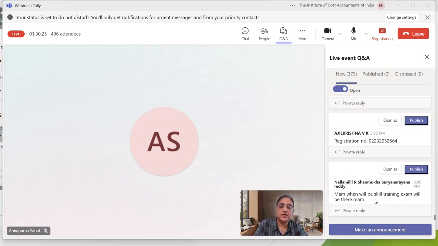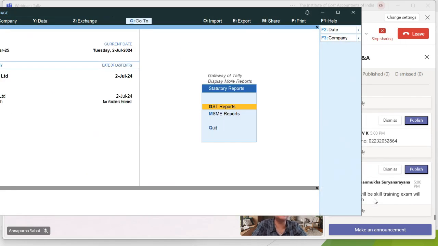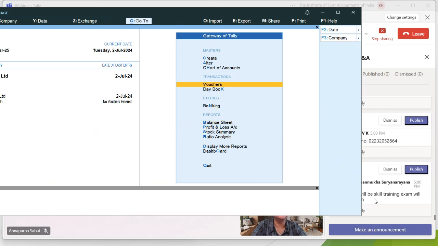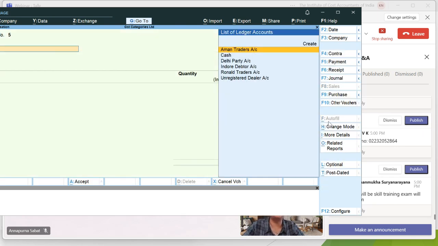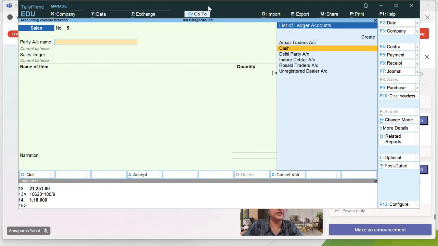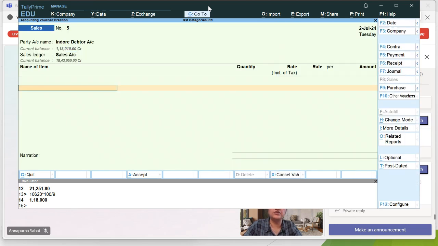Now, in the next month, sales happens. Then what will be the entry? Vouchers, F8. Here is Indore debtor account debit, sales account credit. And what item did he purchase from me? Tobacco leaves, 1000 kgs at the rate of 1500. So he purchased for 15 lakh rupees.